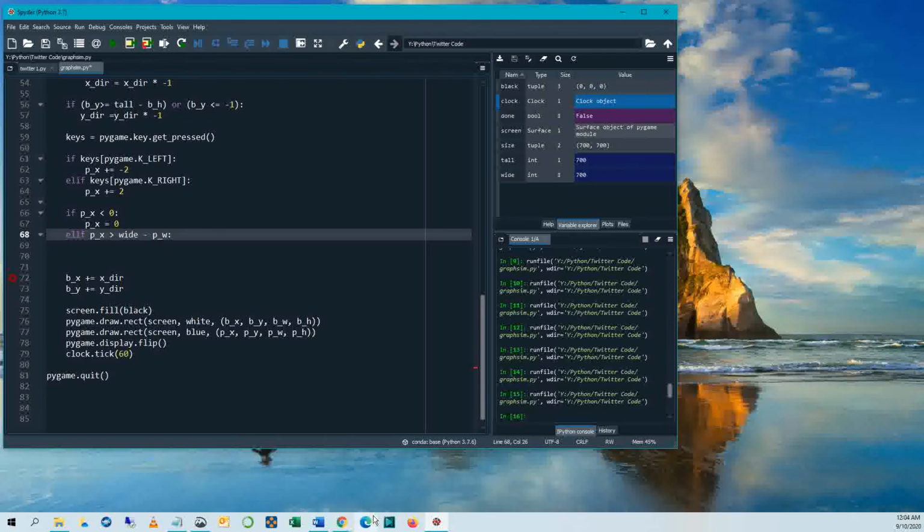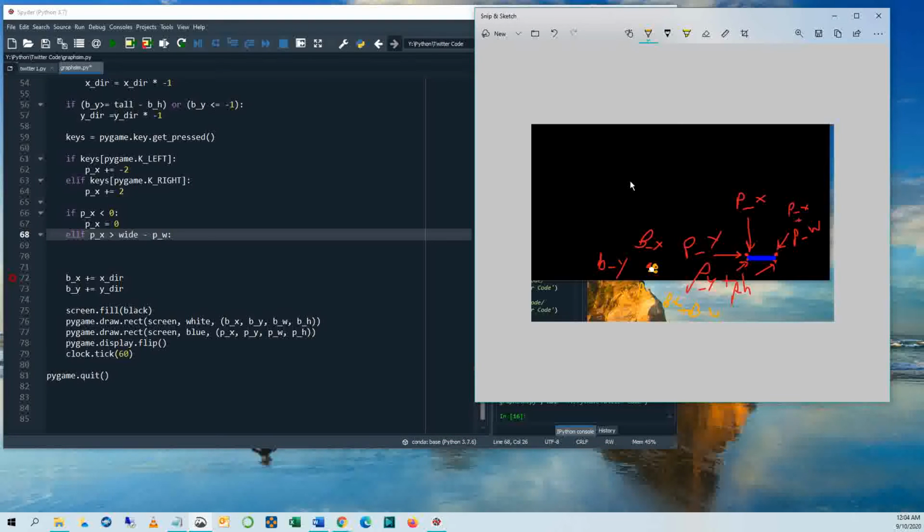What am I talking about there? Let's go back to my little drawing. So here's my paddle. If px is at the end of the screen, then that means px is here, and the paddle is like there, right? So I don't want it to stop then. I want it to stop when this thing hits the end of the screen, and this is px plus the width. Right, so px will be here. The width will be there. Or I'm just handling it backwards by saying wide minus the paddle width.